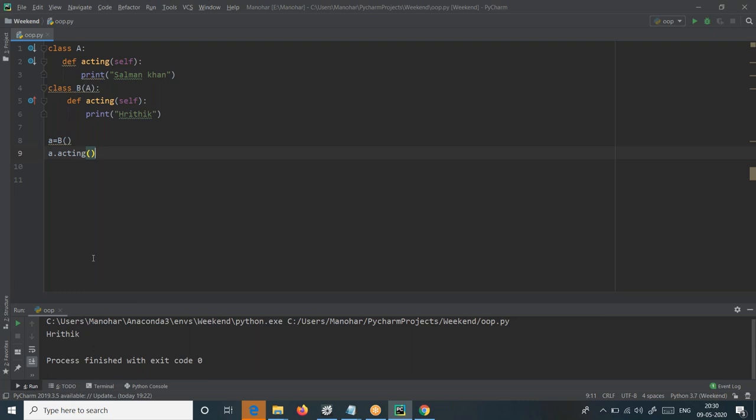Hrithik. Got it, right? Suppose you ask me, sir, in this case both methods are the same in the superclass and subclass. Now I want to access the superclass method in the subclass. What should I do, sir? Then you can apply the super method. You can use it anywhere, at the beginning or at the end. So you can say super dot acting. Now you are a big fan of both. You don't want only Hrithik, you want both Hrithik and Salman together in your output. Then I should call this superclass method in the subclass.